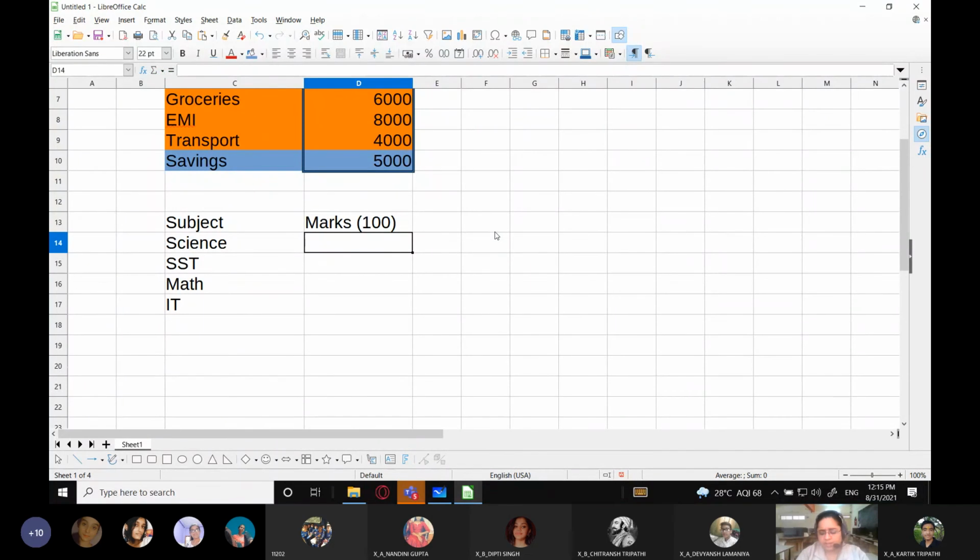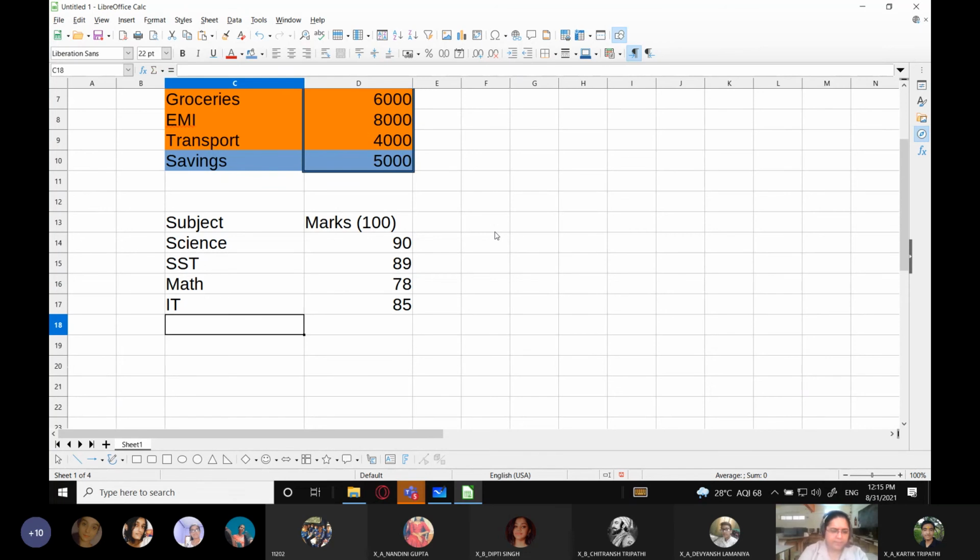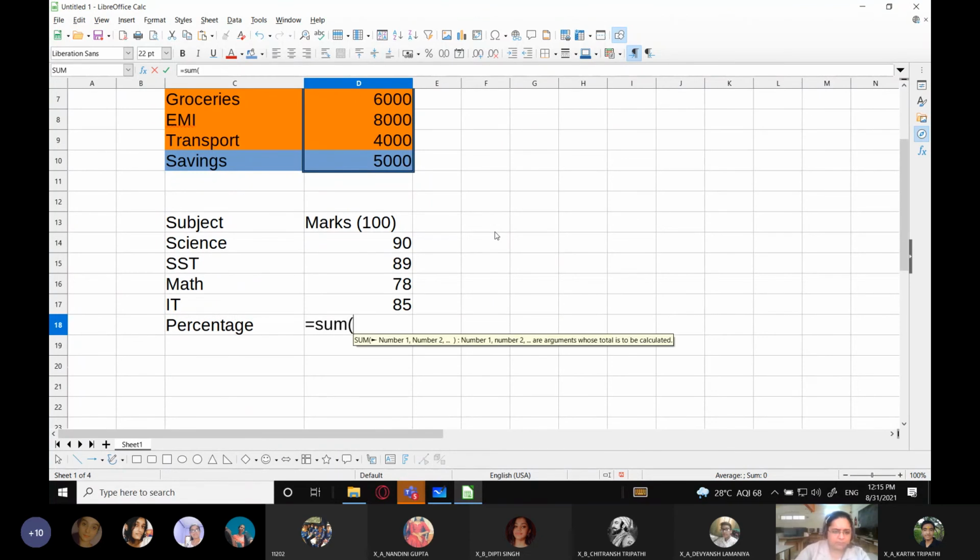One scenario is when I'm getting very good marks, like 90 in science, 89 in social science, 78 in math, and 85 in IT. And I'm going to calculate the percentage. How will I calculate the percentage? Sum of all of these divided by 4, because all the marks are out of 100 only. So I can simply divide it by 4, which will give me the average, that is 85%.